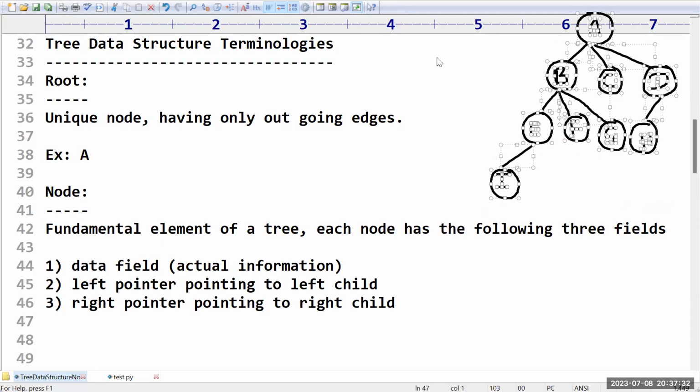Please listen carefully. I am going to write in red color. Here, let me take D. I want to represent D. If I want to represent D in the double linked list format, we have to represent it like this.